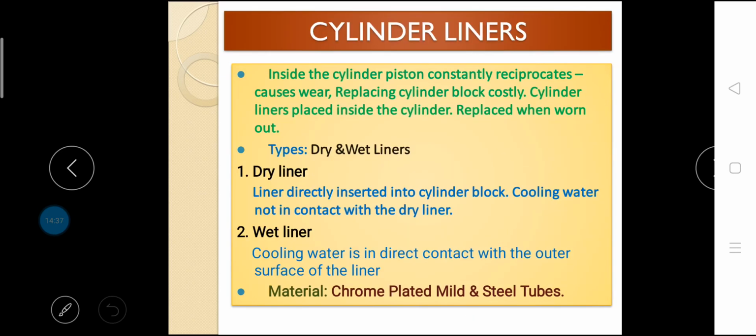Let's discuss cylinder liners. Inside the cylinder, the piston constantly reciprocates and causes wear, making replacing the cylinder block costly. Cylinder liners placed inside the cylinder can be replaced when worn out. The problem of cylinder wear in the engines is a very acute one, especially when the cylinder block is made from aluminum alloy. The solution to this has been found in the use of cylinder liners, which can be replaced when these are worn out.